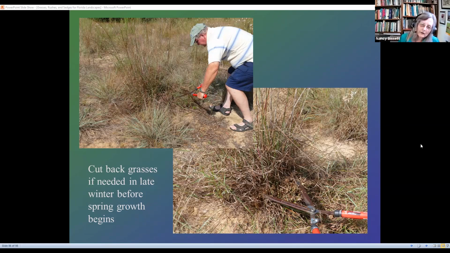If you have traveled the Greenway around Orlando, for example, you see that they often cut grass about a foot plus tall, and it looks very, very unnatural.